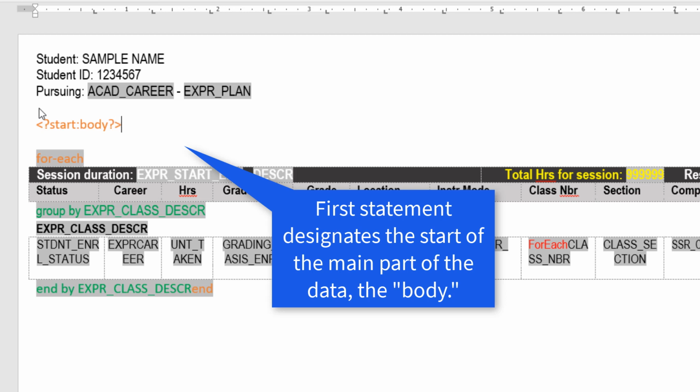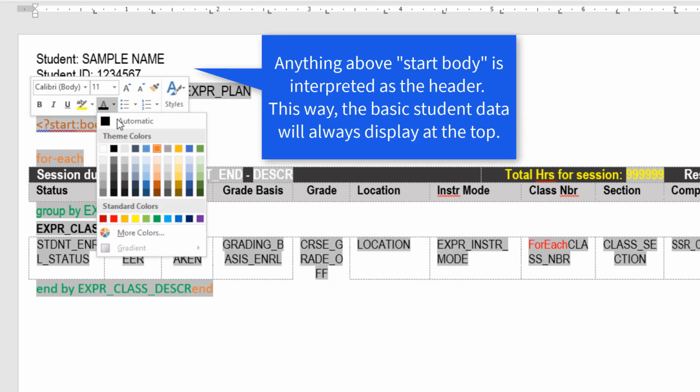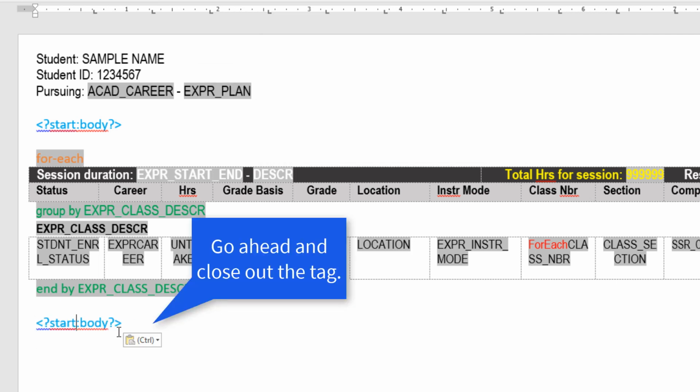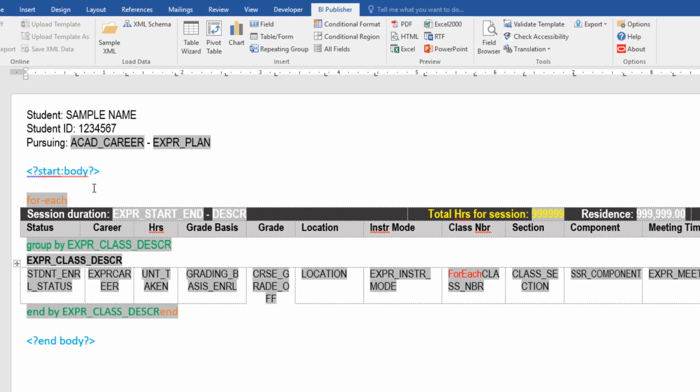The first statement is start body. It designates the start of the main part of our data. Anything above this statement will be interpreted as our header. Don't forget, at the end, you will need to close out this tag using the statement end body.